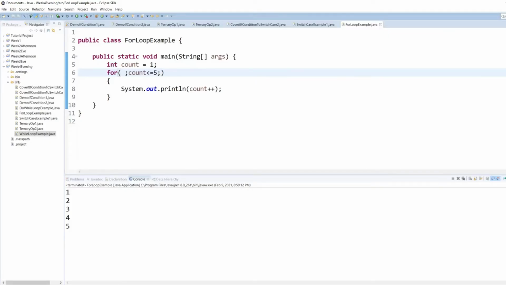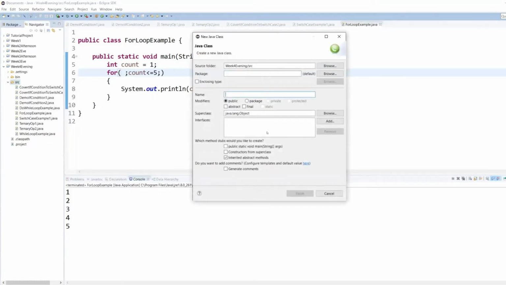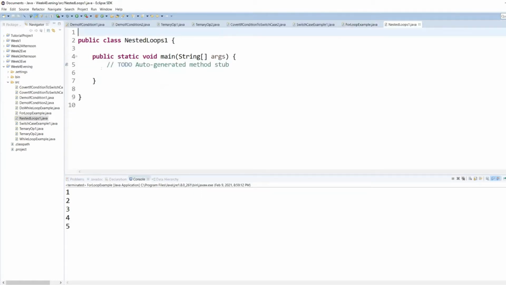Now we are going to look at nested loops. Nested loops 1. Again, remember, nested loops mean a loop within a loop, and both loops do not have to be of the same type. They can be, but they don't have to be.